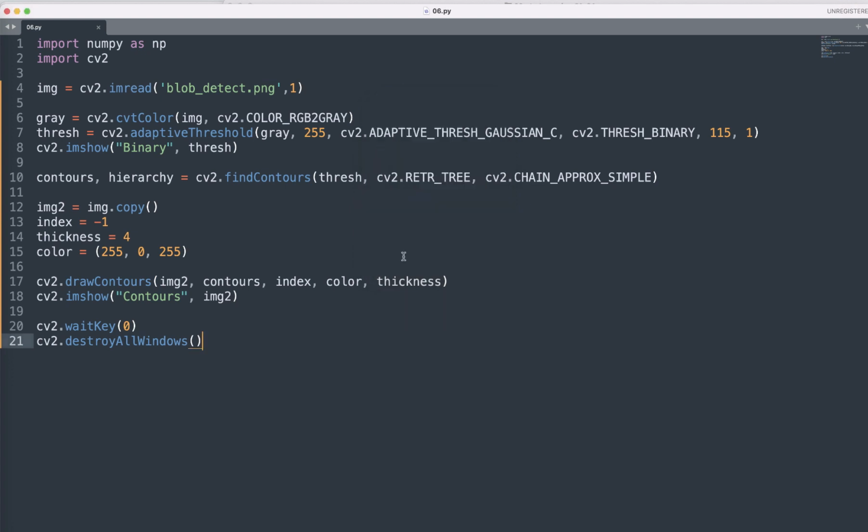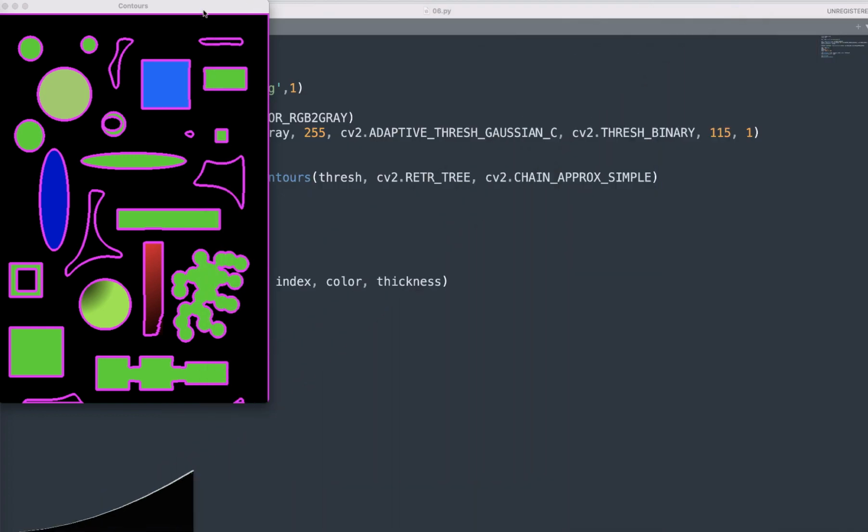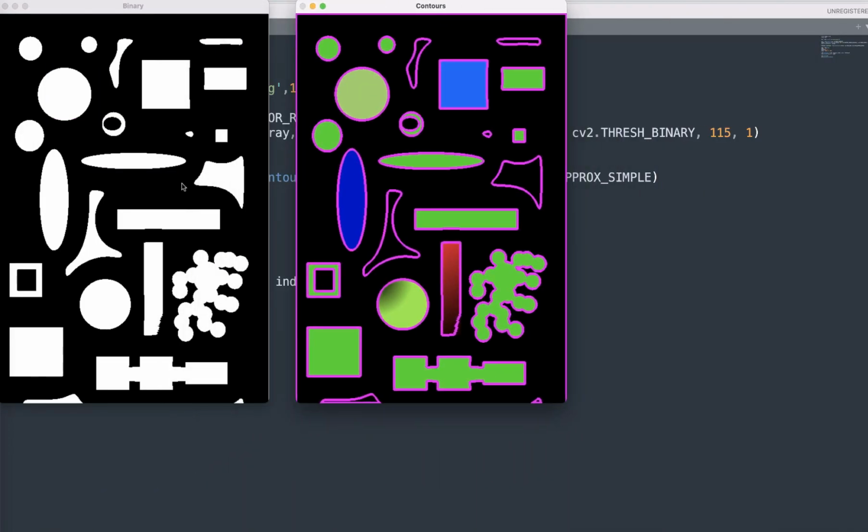So now let's move to the terminal, and here run the command python 6.py, and you can see the two images, the binary one and the contour one. We can see the contours have been successfully drawn, comparing the threshold on the left-hand side versus the output contours on the right side. You can see that all of the objects have been outlined, although there are a few artifacts where the adaptive threshold actually tries to outline areas in black.